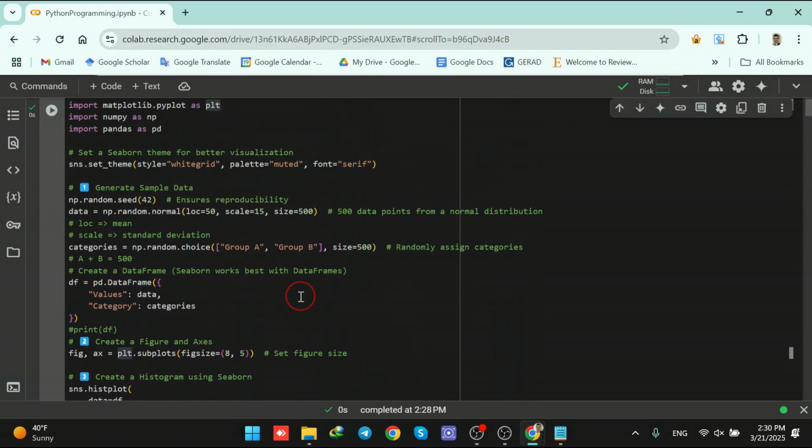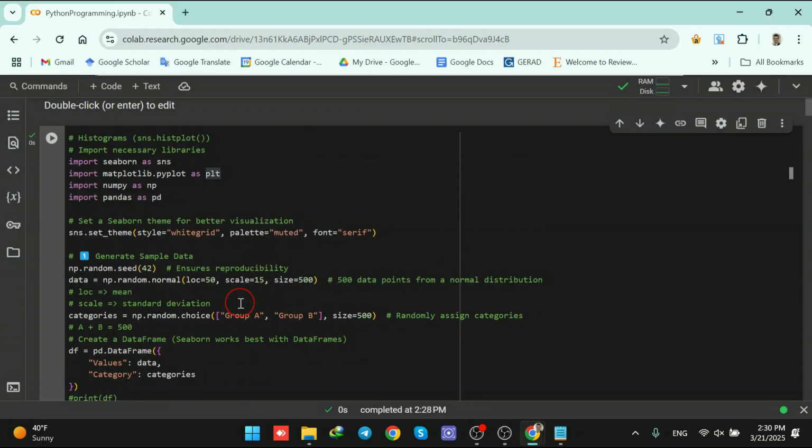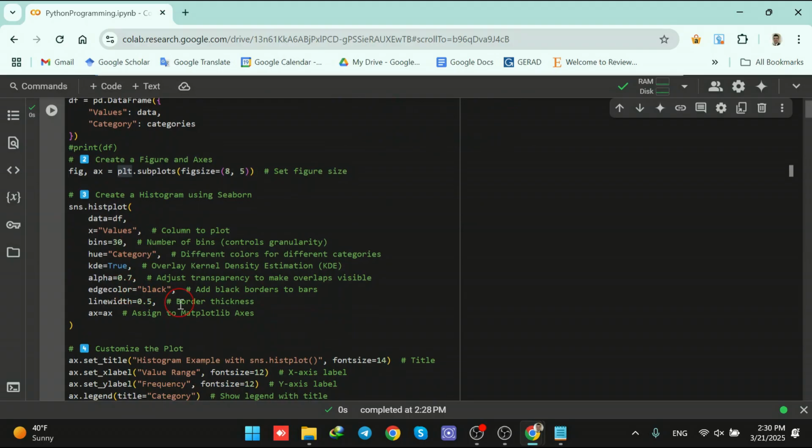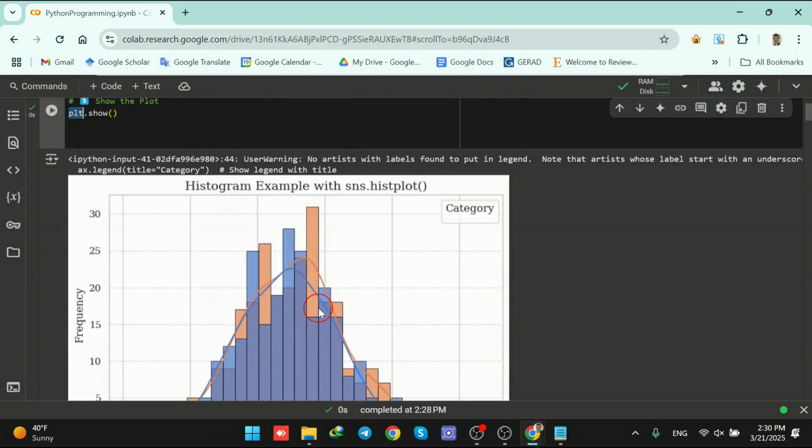So in this video, we learned how to generate sample data and how to use it to plot a histogram.